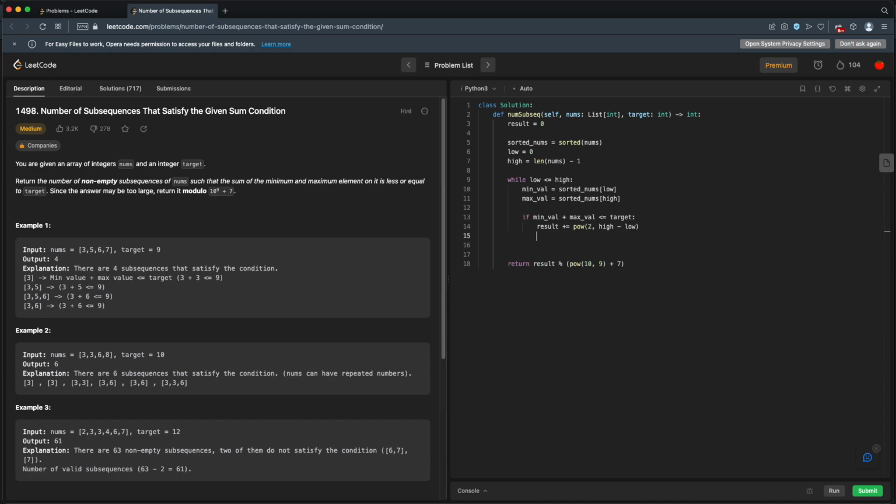All right, now that we know that we have this subsequence that works, we can advance our pointer, low plus equals 1. So we've exhausted all of the subsequences that use this low value. We need to advance it to the next low value. Otherwise, if we don't have a valid subsequence with this min-max pairing, we know our maximum value must be too large. So we need to decrease our pointer so that we point to the next highest value. So high minus equals 1. All right, so this should be it, I hope.